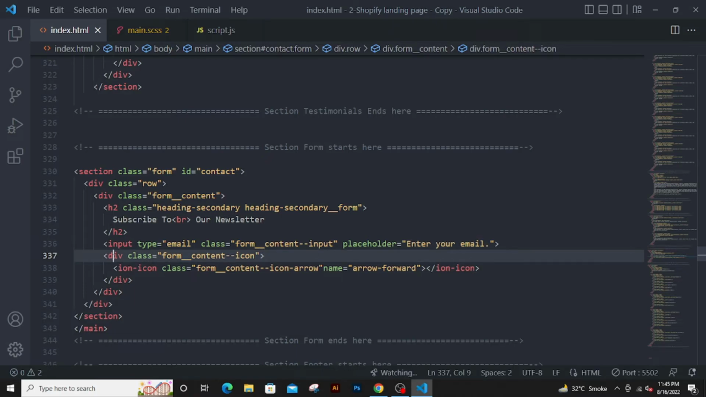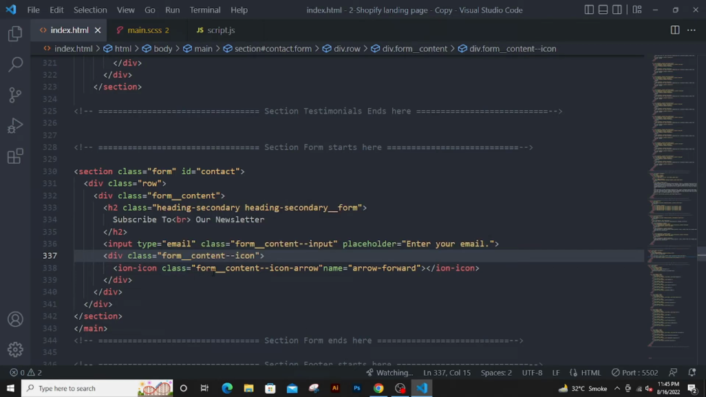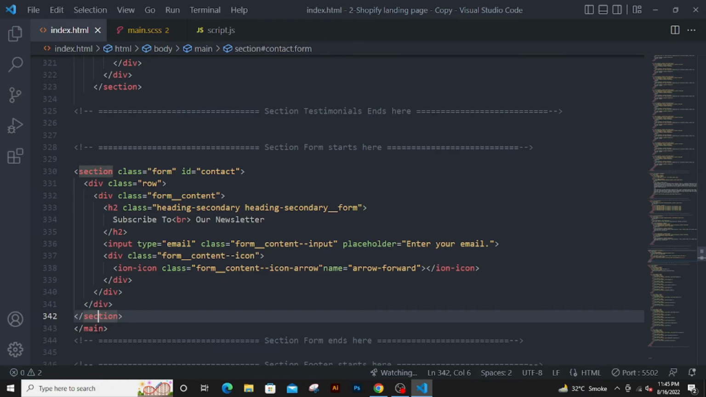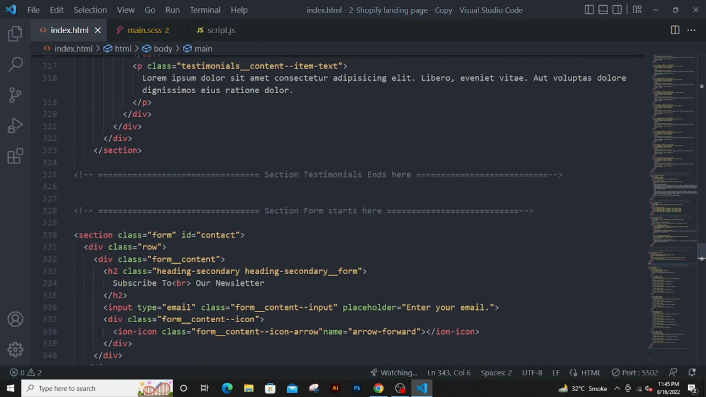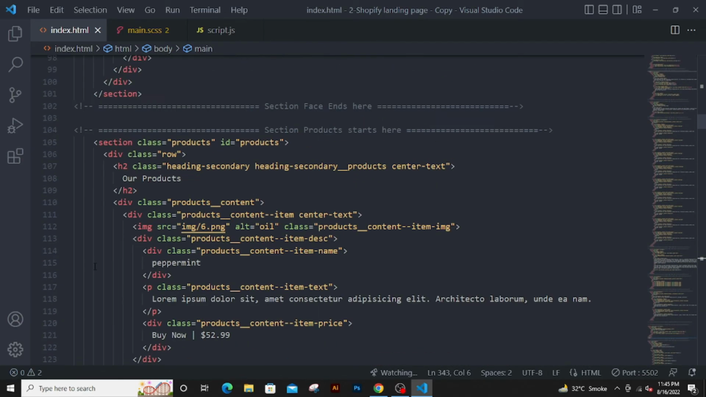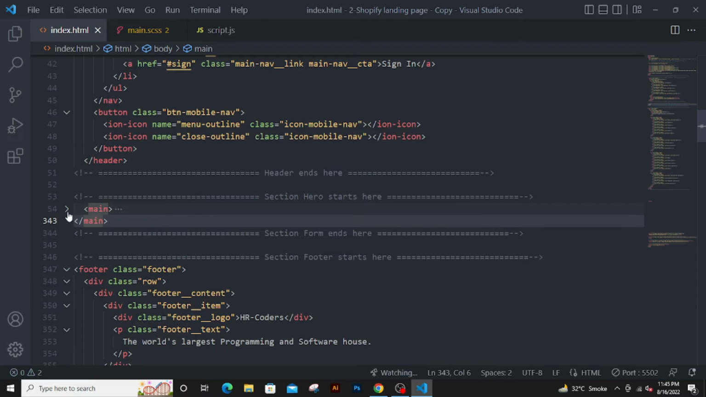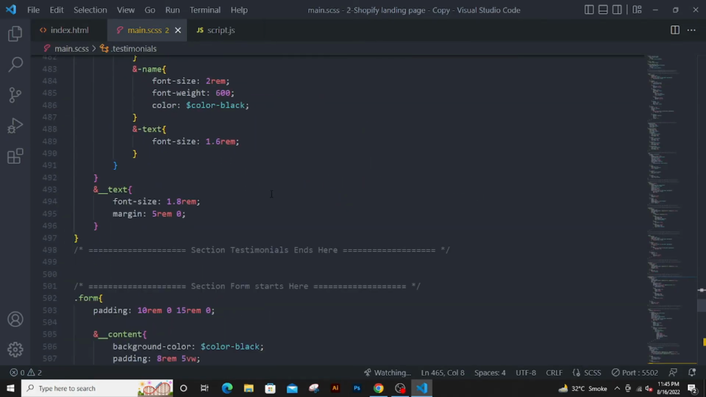Then the div, created a div with the class of form content icon. This is the icon. Then the class icon, class, form content icon, arrow, and name arrow forward. This is the icon which I have used from the icons. Now close the div here and the main section. Now close the main too, which we started from the beginning. Let's open it again. Now moving to the style sheet.